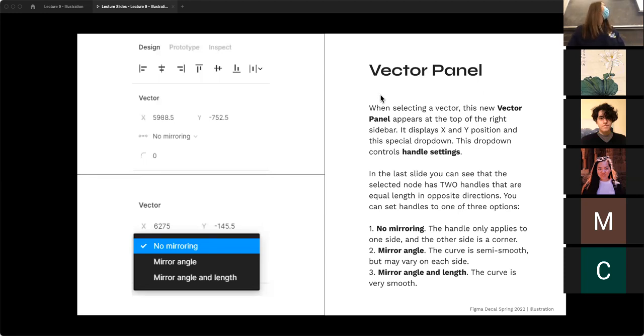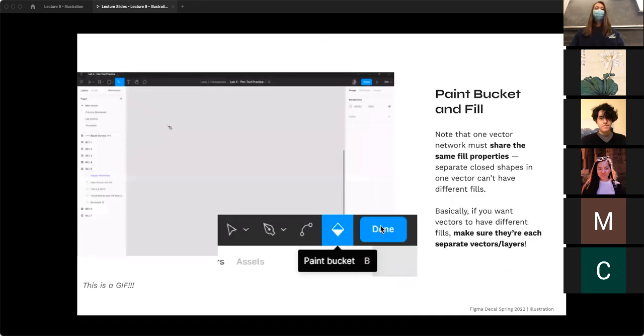Okay, and this is the vector panel. So once you enter into the vector edit mode interface, the vector panel is going to be on your right in the design section, where usually your fill and your color is. And I actually personally don't mess around with these settings too much, but it's important to note that if you set the setting to mirror angle and length, that's going to adjust the handles and make sure that the curve is very smooth, because both the angle and length of the handles is going to be mirrored. And again, all these settings affect the handles of the curves.